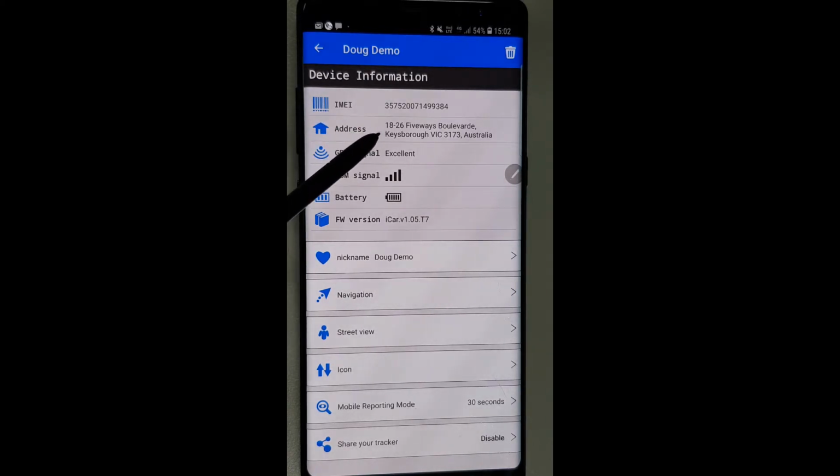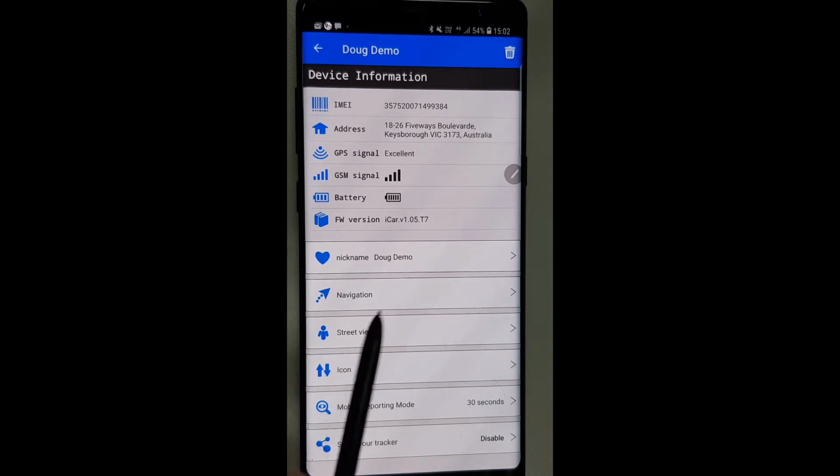It gives you the current address where the tracker has last got a location update. It gives you an idea of the GPS signal and the strength. So if that GPS signal is excellent or normal, you know that's going to be accurate to within about 3 meters. It also gives you an idea of the strength of the mobile coverage in the area. So again, giving you confidence that the data is going to be sent through to your phone. A graphic display of the battery, and also importantly, it lists what firmware version that you have of the app on the phone.